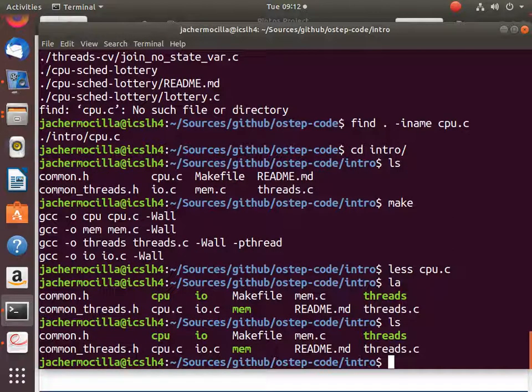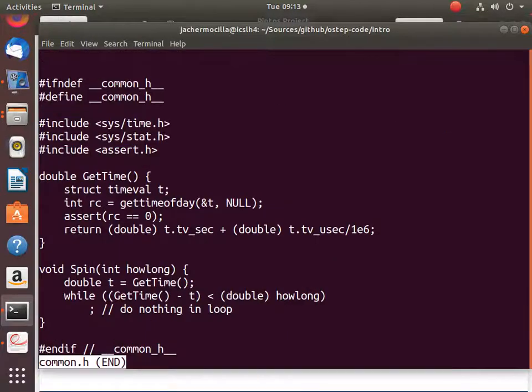Spin, I think it's in common.h. So, the spin function. I hope you learned how to use C. The spin function has a parameter, how long, and what it does is simply loop until the time has expired. Okay. So that's what this function does, and then this is the GetTime function, which basically computes the time elapsed.